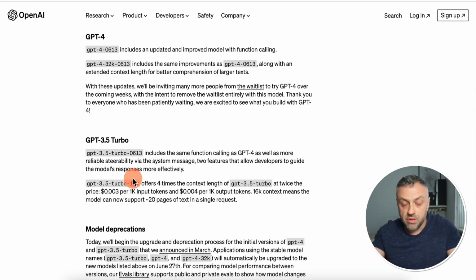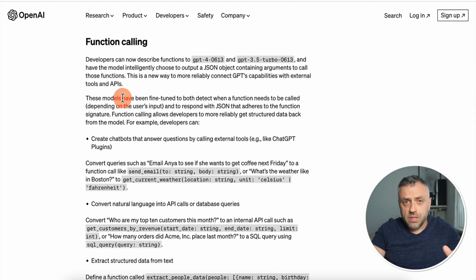And so a little bit later in the video, I'm going to explain to you how it works, and I'm going to be showing you an amazing proof of concept app that you definitely must see. So right now, let's cover function calling and why that is a big deal. And then a little bit later in the video, we're going to be talking about the increased token limit of the GPT 3.5 model. Function calling allows developers to more reliably get structured data back from the model.